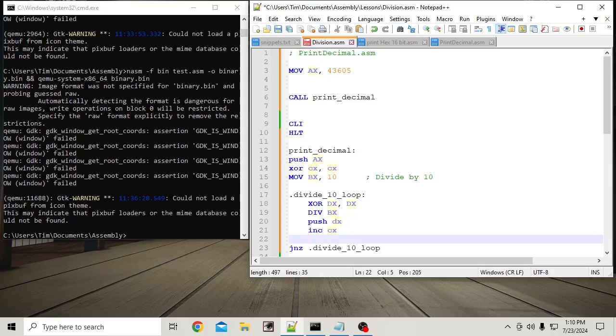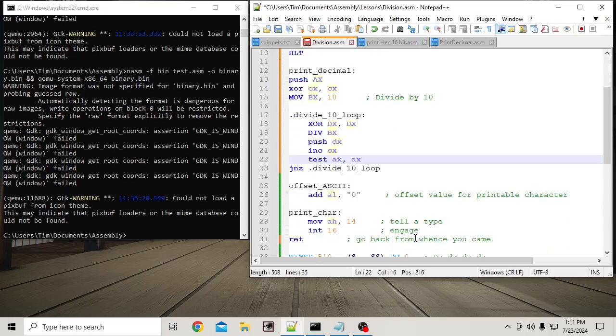Okay, and now we want to test whether AX has a value of 0 or not. That's all we got to do. AX, there we go. Divide 10 loop. Wonderful.